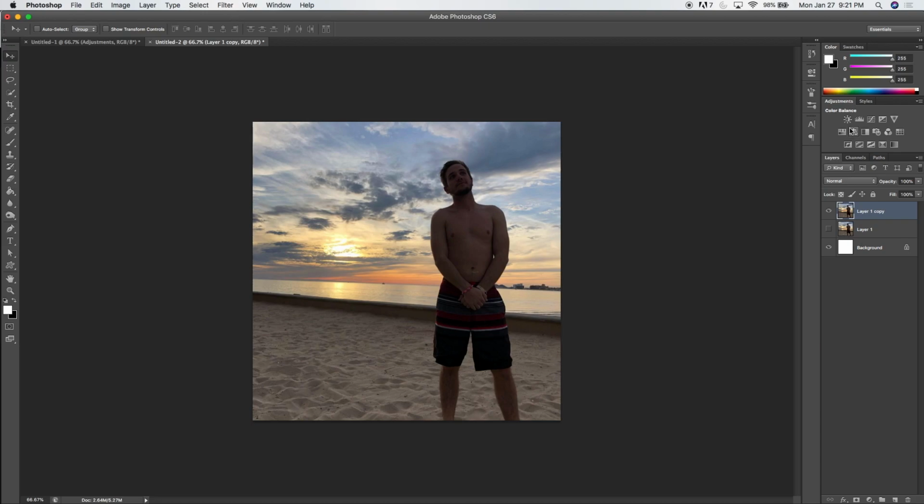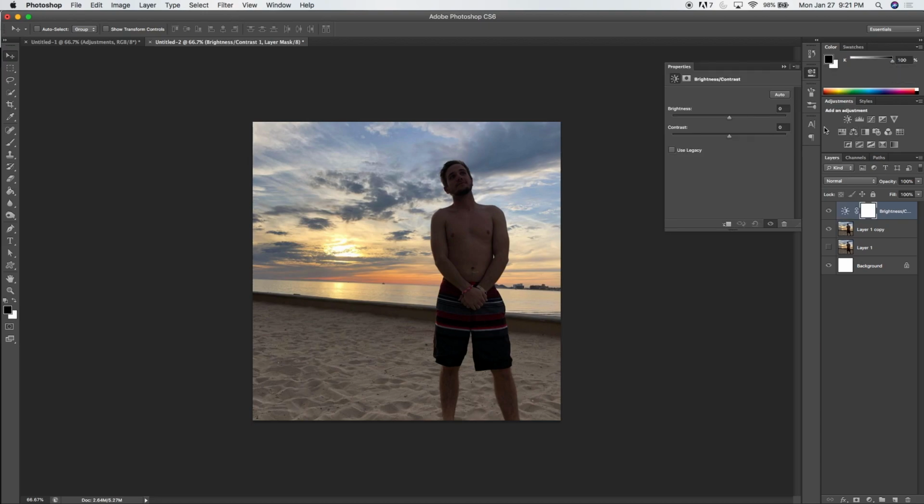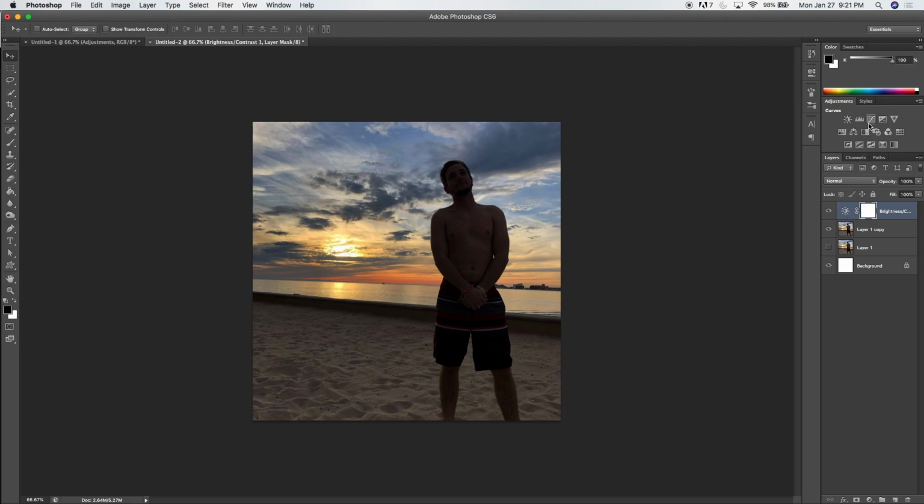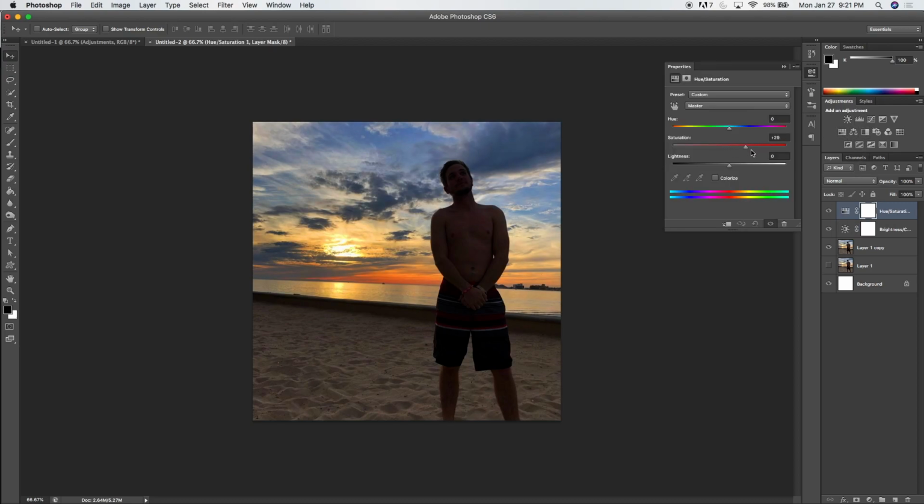Next I'm going to go to my adjustments, and I'm going to go to brightness and contrast. You can play with the brightness and contrast however you like. I'm going to decrease the brightness and then increase the contrast. You can hide that panel by clicking the double arrow here. Next I'm going to add a Hue and Saturation adjustment layer, and then I'm just going to bring the saturation up pretty high.